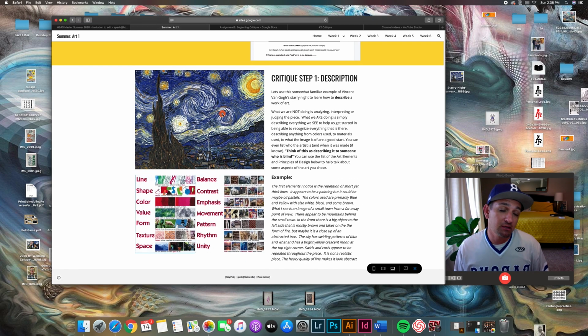I used a famous painting here only for the sole reason that it might be something we're all maybe accustomed to seeing. Hopefully it's not new for a lot of you guys. I'm sure most of you have seen this painting at least once in your life. But what we're going to do is describe it. We're not analyzing it, we're not giving any interpretation to the meaning, and we're not judging how successful it is, whether you think it's good or bad. With the description, you're just describing what is there.